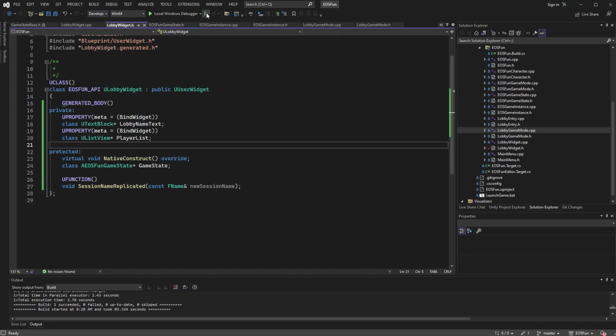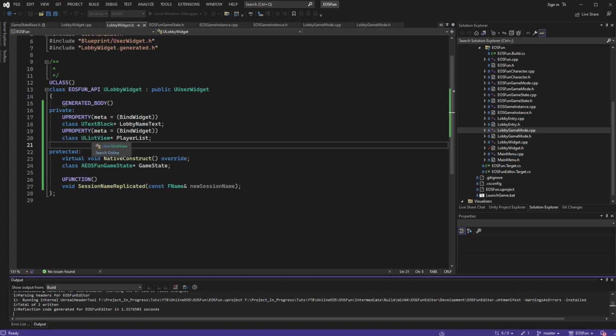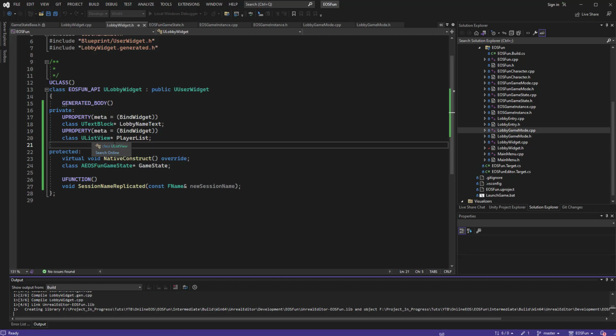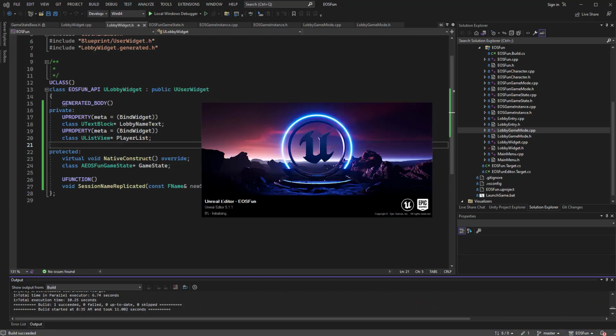let me close this and then recompile, we'll have one error, which is the list view needs to have some sort of a list entry to be able to populate its atoms internally. It's by design that way, so we'll have to make sure that we create another class to support that.